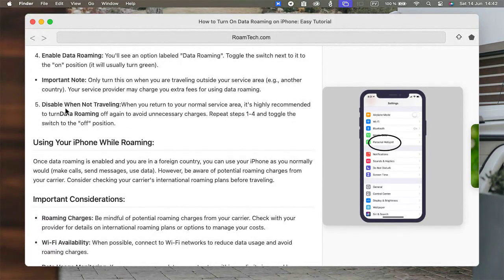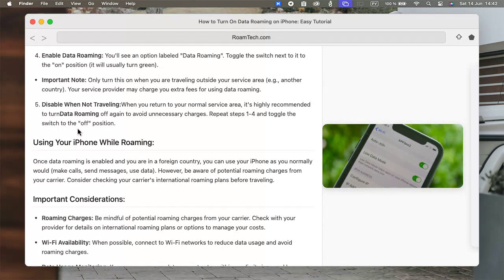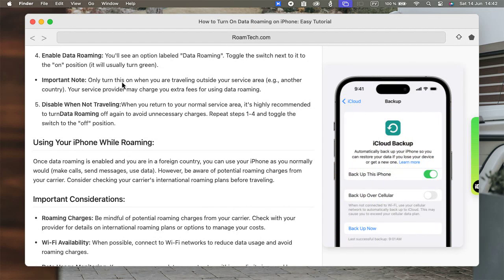Today we're going to break down how to turn on data roaming on your iPhone. It's super simple. First things first, you'll want to head into your Settings app. Then look for Mobile Service or Cellular, tap on that. Next, you're looking for Mobile Data options right at the top. Go ahead and tap that too. And finally, you'll see Data Roaming. Just toggle that switch to turn it on.